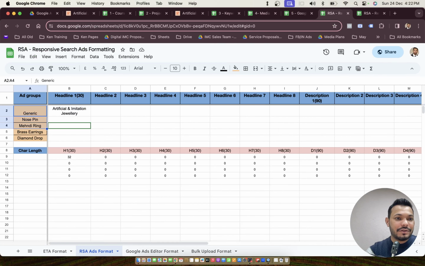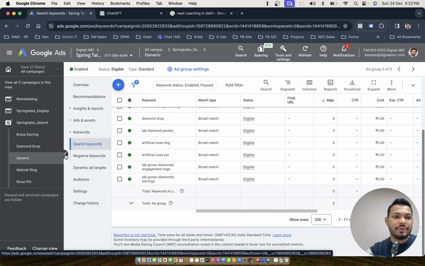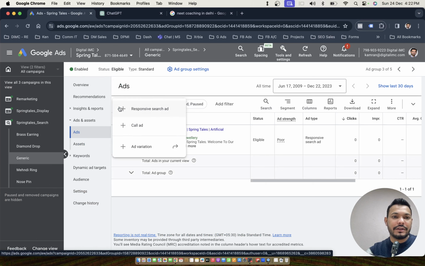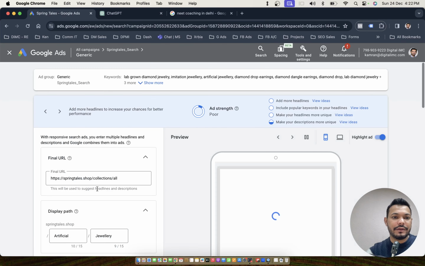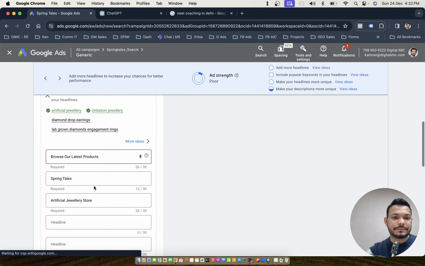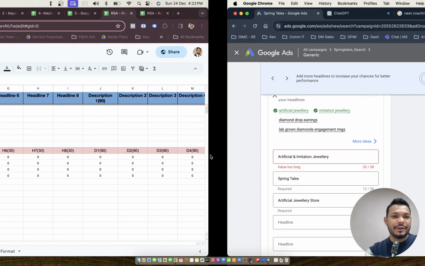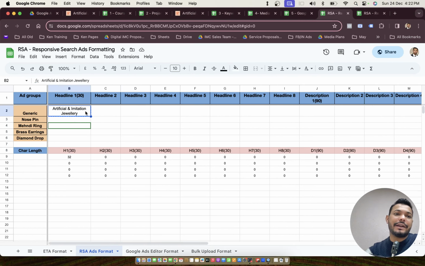But then the problem is we have to count the characters. The reason being, if I just copy this headline and try to add it into the ad copy, so let's say I create the ad copy over here, and I just paste it into this cell, it's not going to be added because it's more than 30 characters. So every time we write an ad copy, we always have to think about putting in the right headline characters.